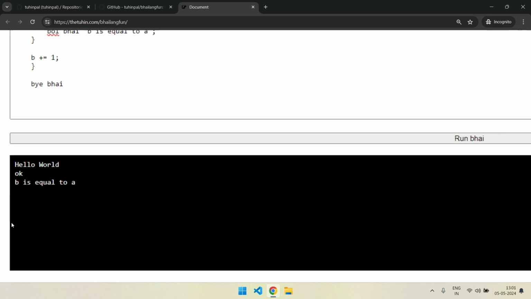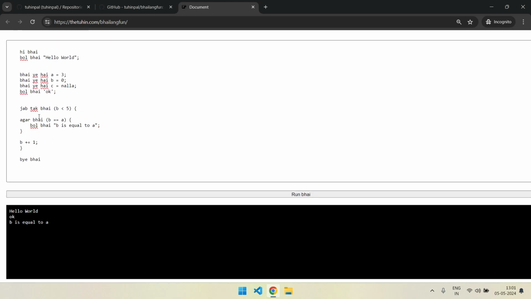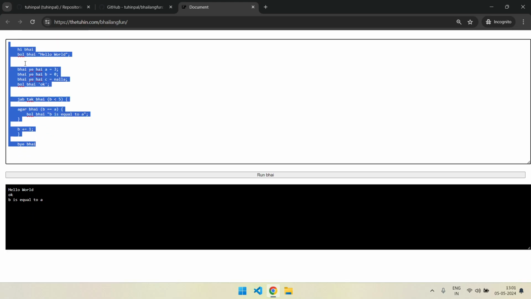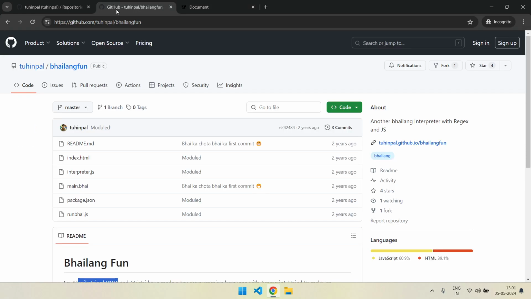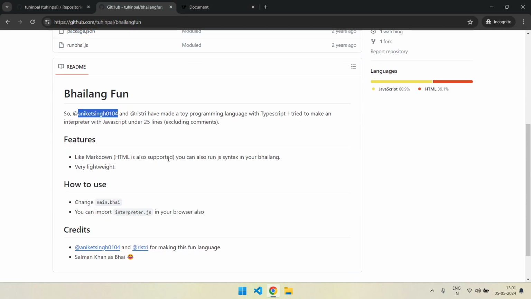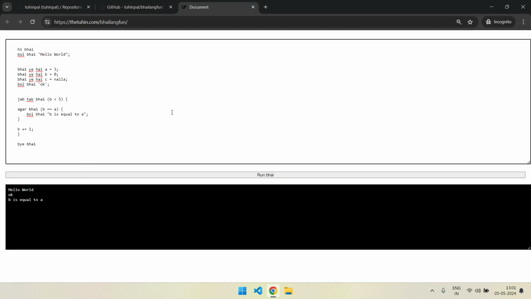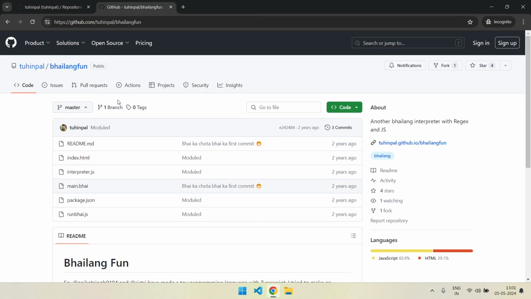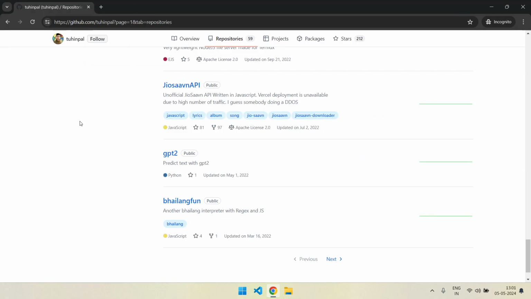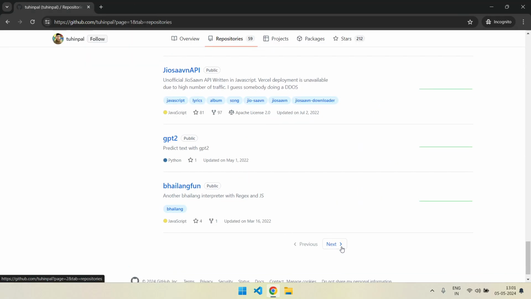So in that way, I will run this code. Let me run this code and see hello world. Okay, b is equal to a. So yeah, this is also a great project, and I did it very efficiently in how many lines? 25 lines. I wrote this code in 25 lines. So I love this project, and I think Naksab gave me a shout out on LinkedIn most probably.